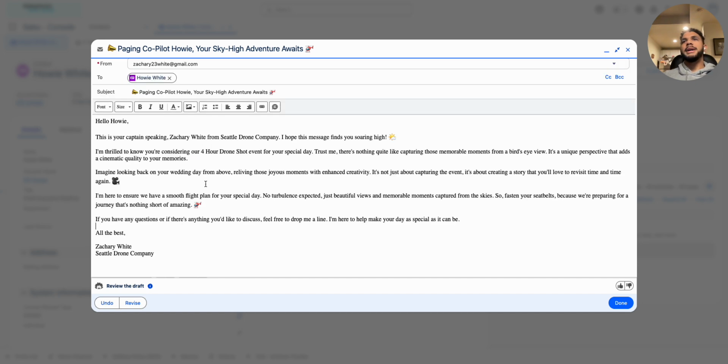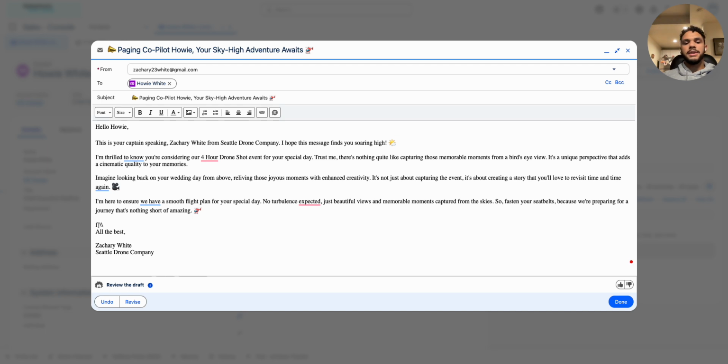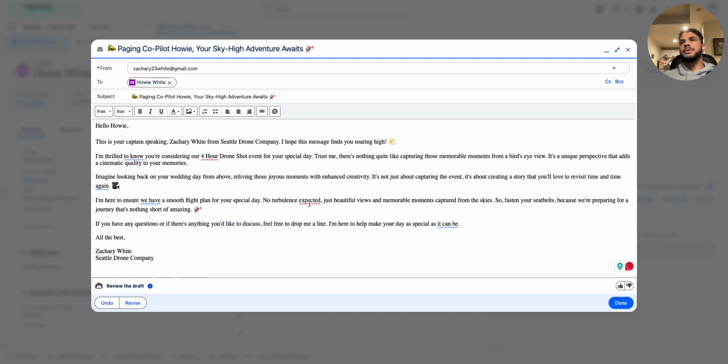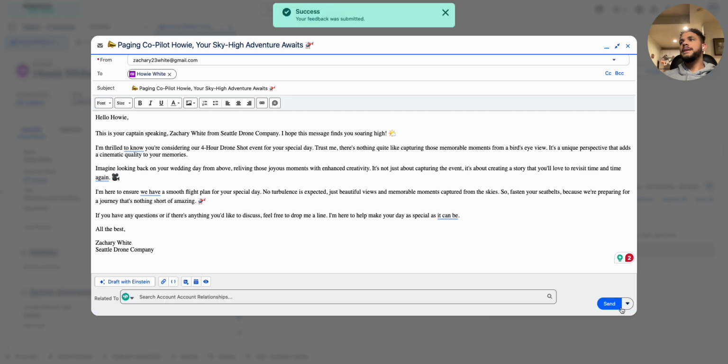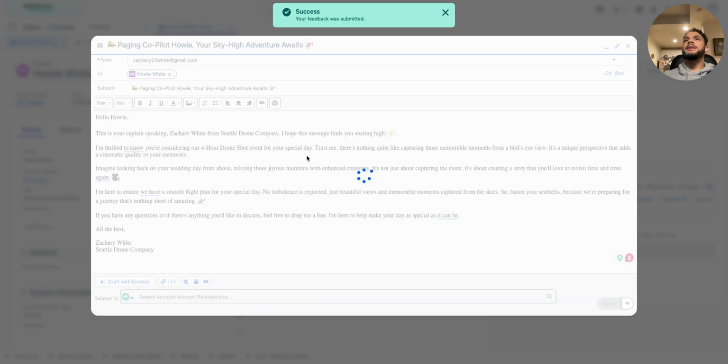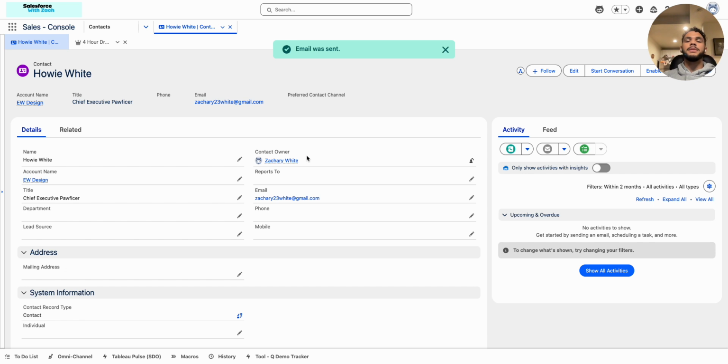And again, my team, if they don't like a certain part of this, they can always come in and edit it, remove things as needed, make changes, move things around, make sure spelling and grammar is all up to par and everything like that. But I really like this draft. I'm going to go ahead and like it, and I'll click done, and then I'll click send. And so now Howie White will receive this email message. This is all possible, done through Prompt Builder and Salesforce Generative AI features.